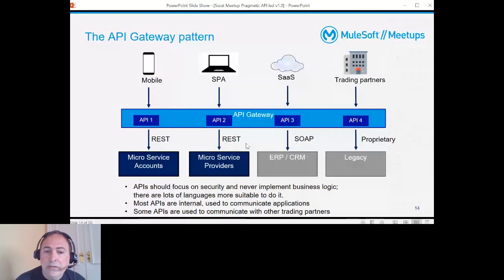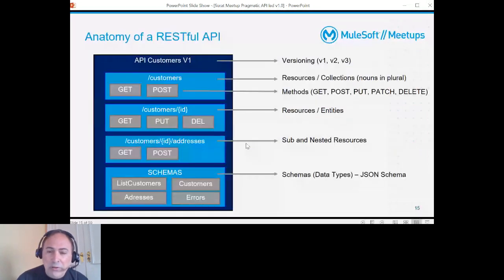Another crucial thing is that these APIs, most of them, maybe 90%, are going to be internal. In most cases, we create these APIs so they are consumed by other applications. But other times, and we are going to explain this later, those APIs are used to communicate with trading partners, and in that case we will sometimes need a different security. So, what makes a RESTful API?